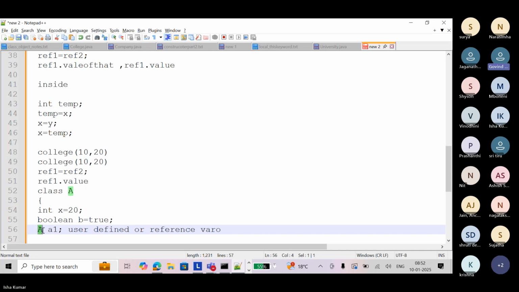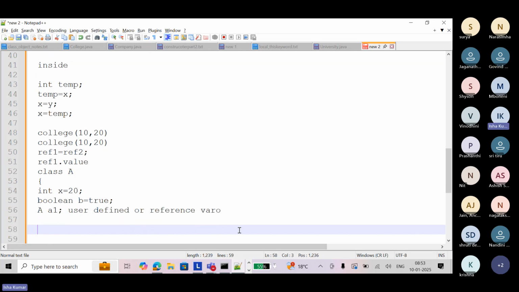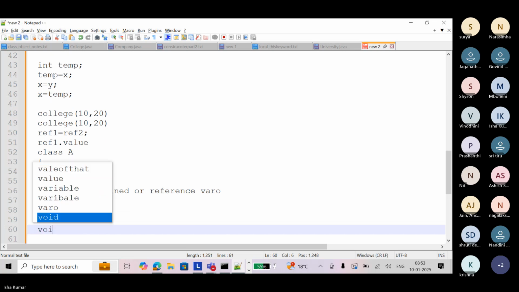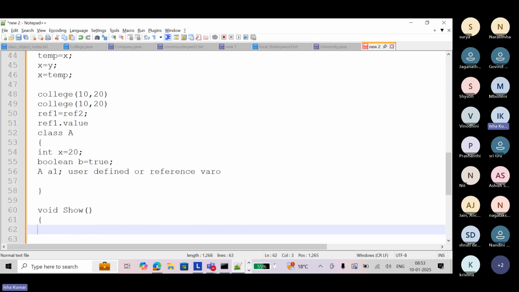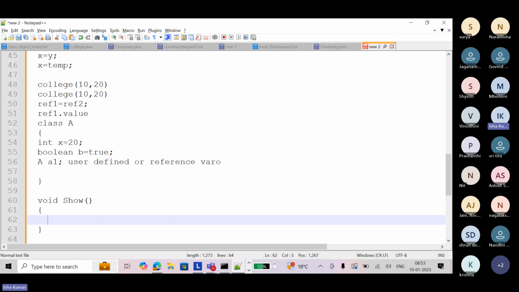Got it, right? Okay. So if you have a method, let's say void so, using the reference variable you can access it. Why reference? This is a user defined A type. So you can write SOP A1 dot, what is their value? X.